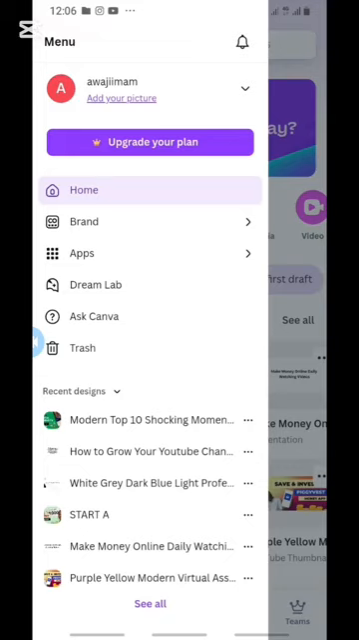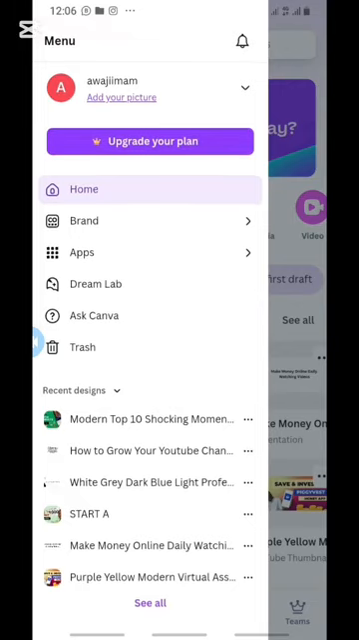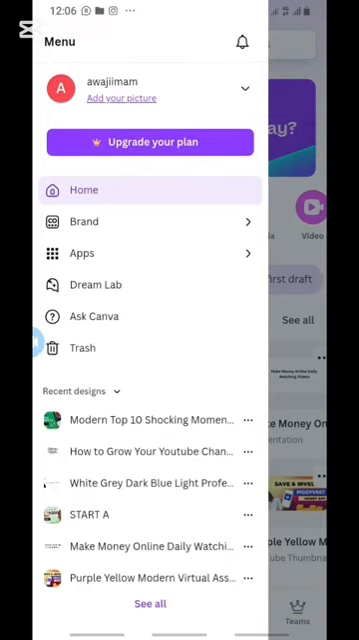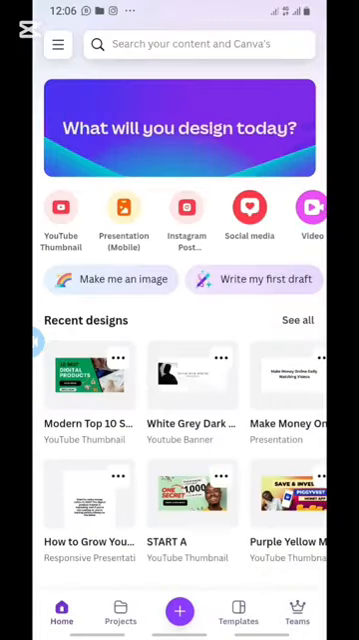You can create a brand here. You can go to the app. You can use other apps here. You can ask Canva questions. Are you seeing now? So there is much you can actually do in this place, but this is not where you are actually going to be working. So you will not touch this one. Let me take you to something simple.